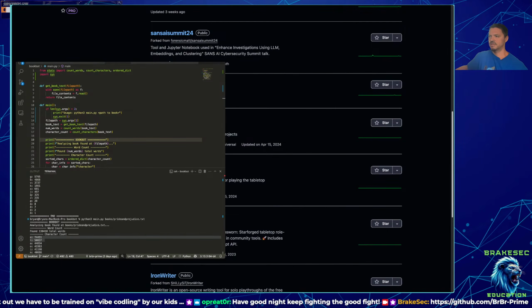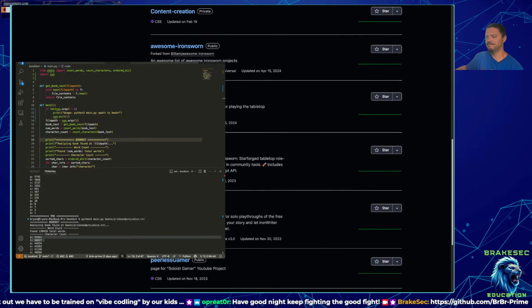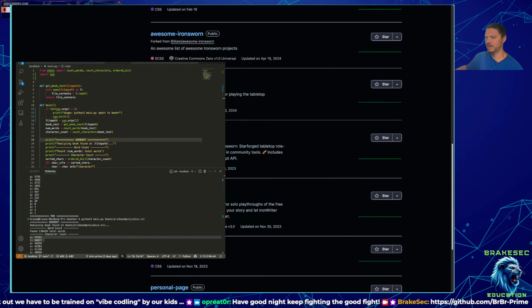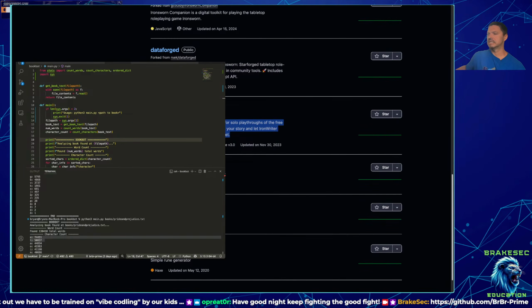Content creation, some of the other stuff. Ironsworn is a solo RP system for people who enjoy tabletop role-playing, which is made by Modiphius Games. There's an open source writing tool for solo playthroughs for the Ironsworn RPG. I was using Starforged, which is the science fiction version, or the science fantasy version. And then, of course, Peerless Gamer, my solo gamer YouTube project.